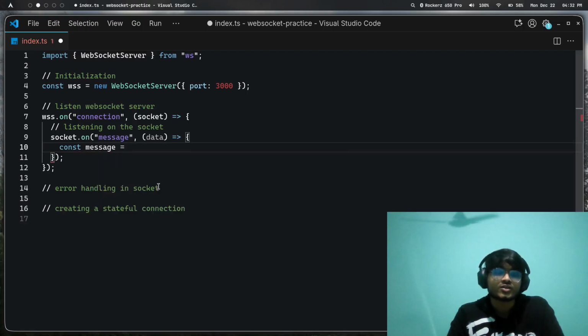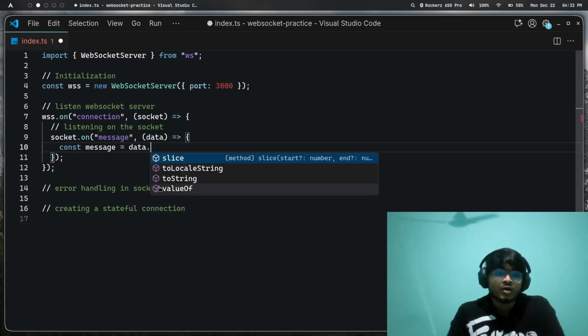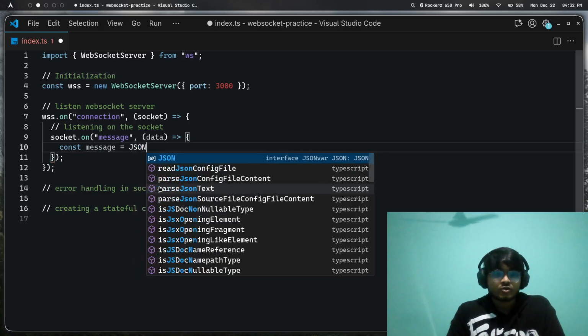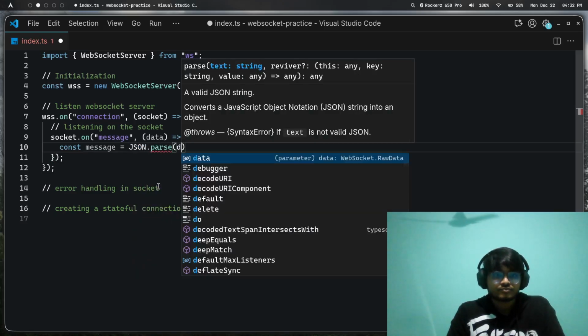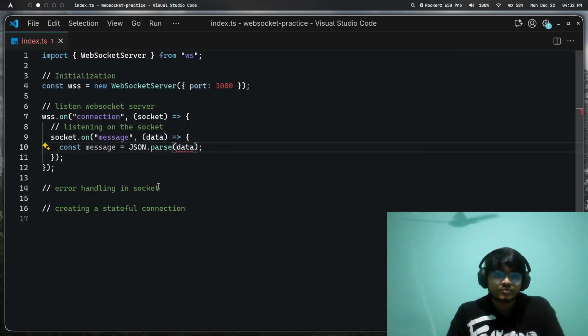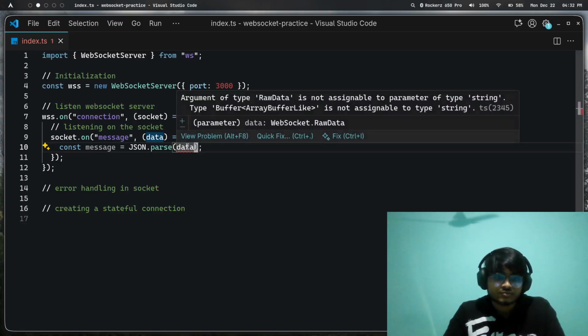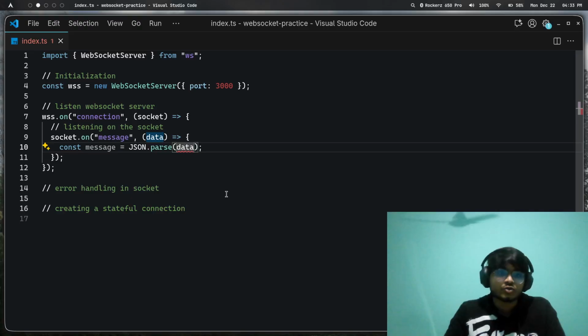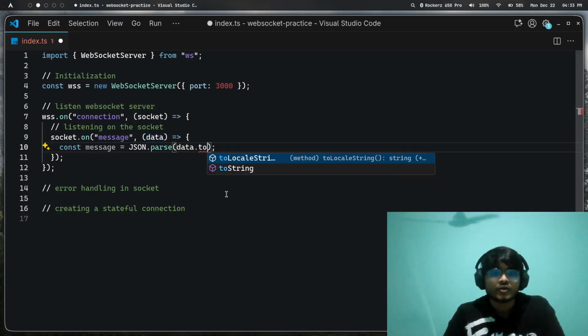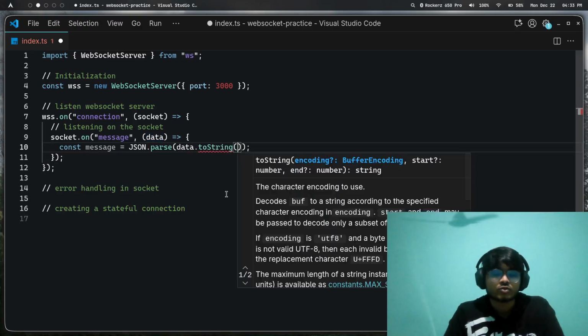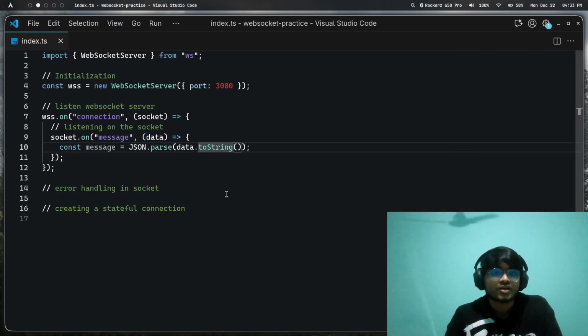We use something like a message variable and we do something like JSON.parse on the data itself. What is the error? We can't directly specify the raw data. We have to use toString. Now it can parse it.